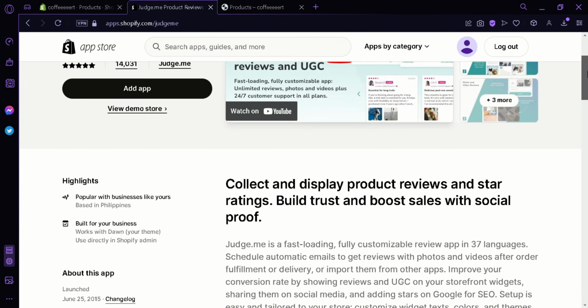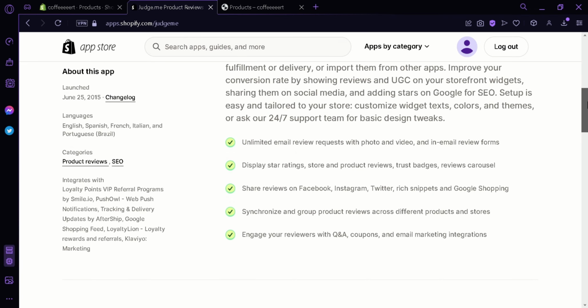And then as we scroll down, we would be able to see information about Judge Me. Judge Me allows unlimited email review requests with photo and video. It displays star ratings, store, and product reviews. There's also share reviews on different social medias. You could synchronize and group product reviews across different products, and you can engage your reviewers with Q&A, coupons, and email marketing integration.